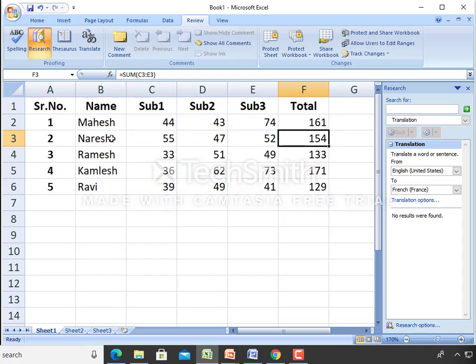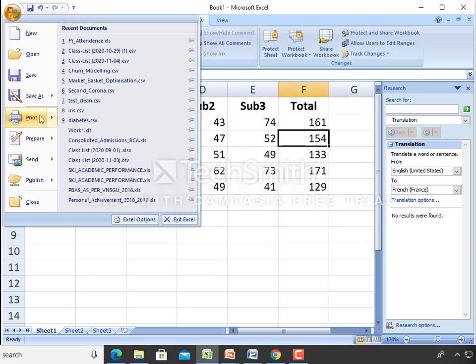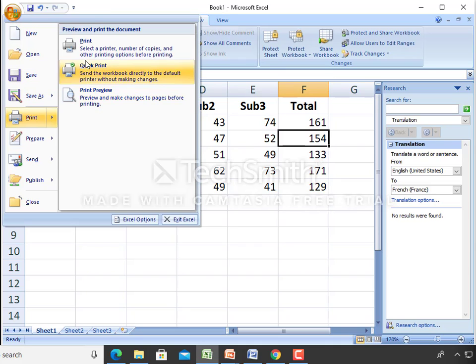Suppose I have this particular sheet, I want to take a printout of this. So I'll again click on the Office button, click on the print option. I have three options available: print, quick print and print preview. If I select print, what will happen? It will select a printer, number of copies and other printing options before printing.